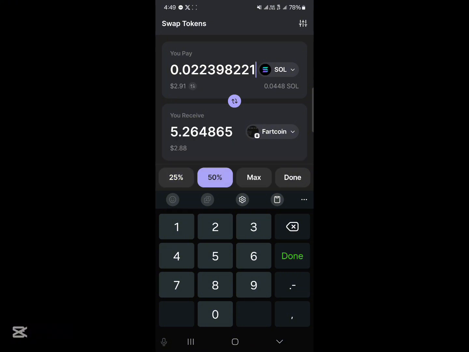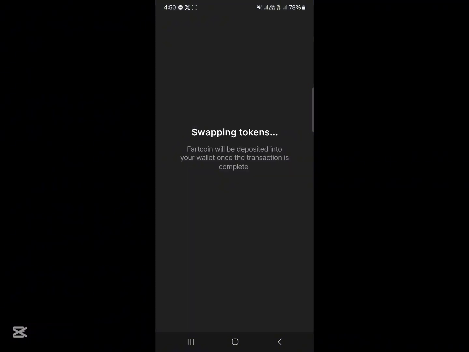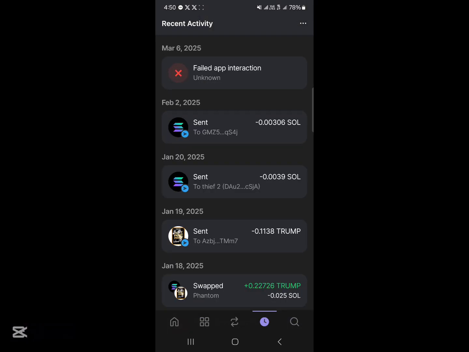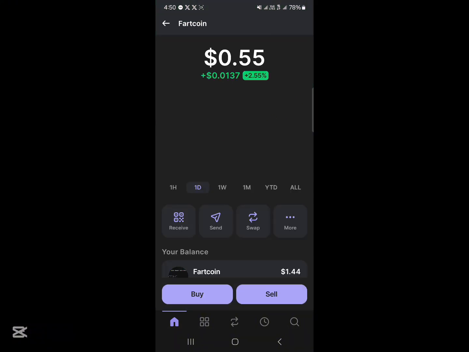into the Fart token. So for $1.45 worth of Solana, you're going to be getting 2.63 Fart tokens. So all you need to do now is click on swap, and it's swapping the tokens. Boom, it's done. So now all you need to do is click on close, head to your dashboard, perform a reload, and boom, we have Fartcoin on this wallet.